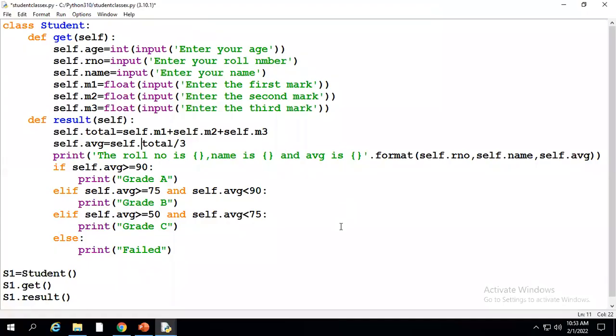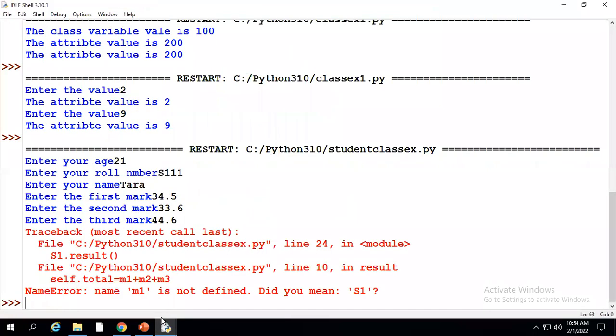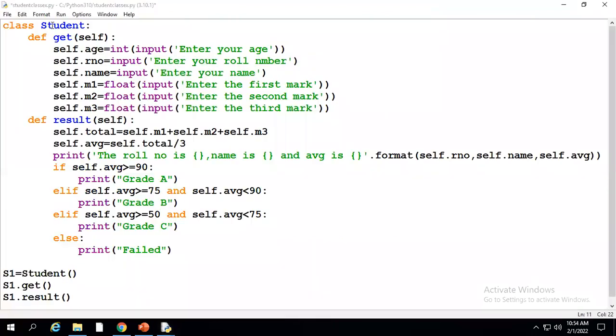Now it is visible. Yes, ma'am. So here the mistake I did is that the marks I have not referred using the self reference. So only this error we got. Okay, again we run and see now.